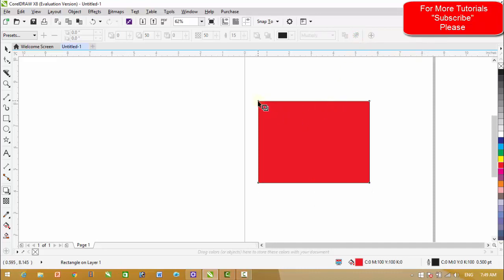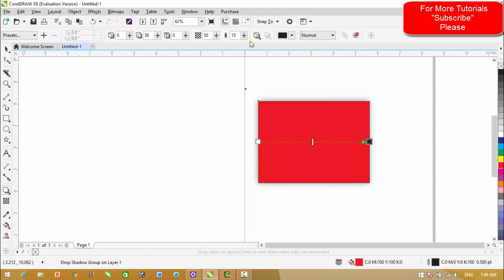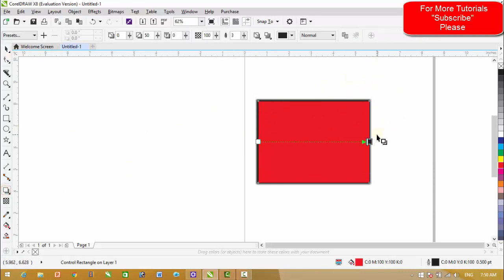If I want to add my own shadow style, then just drag your mouse. Here is a shadow added to my object and I can change from here the opacity of color, the size of shadow, the style of shadow, outside, middle, inside, average, for example outside. So by this way I can add shadow to my drawing. This is the function of shadow tool.